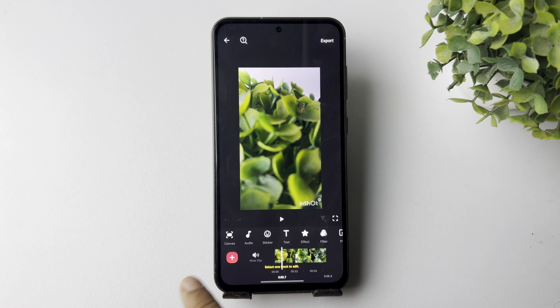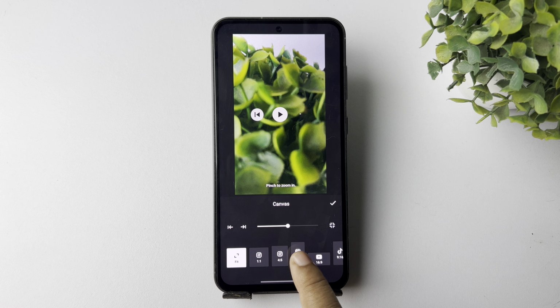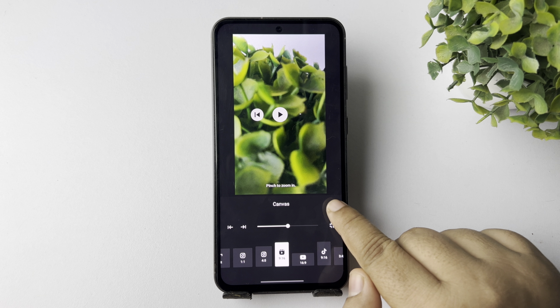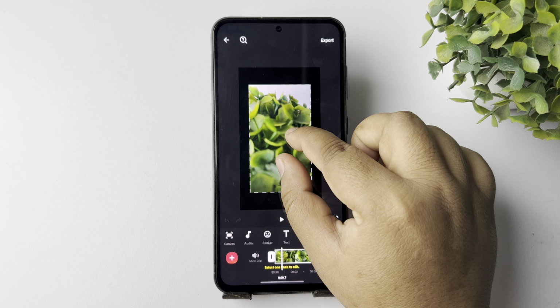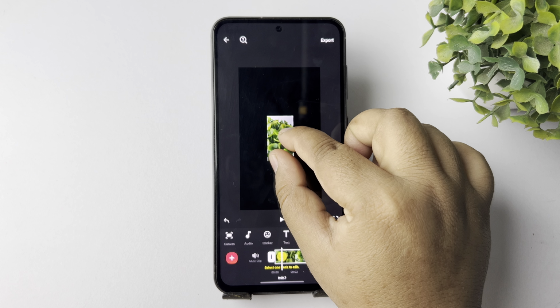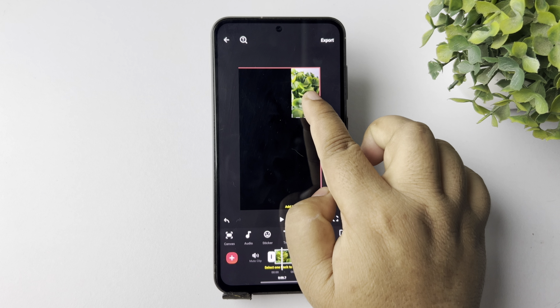Now we have to tap on canvas. In here, we have to select this ratio. Once you selected this ratio, tap on done. And now we have to zoom out our video. So go ahead and pinch your fingers to zoom out like this. You can also change your first video location.